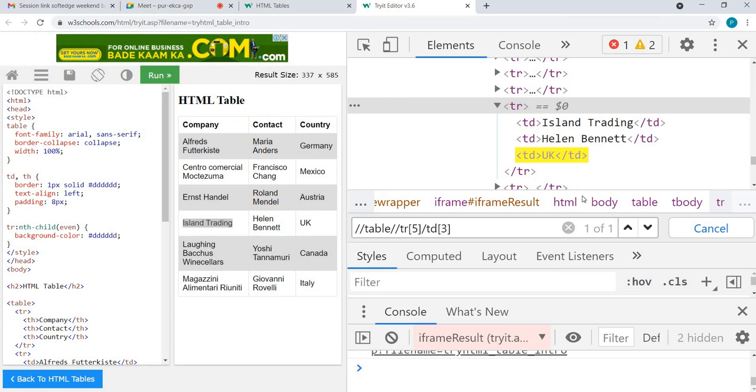Also, the TD showing the country name is the third one, that's why it is fine. But if it shifts its place, or one more column gets added or something, then it would be problematic, right? So we should not write any positional XPaths like this by mentioning the indexes. It's not a good practice.